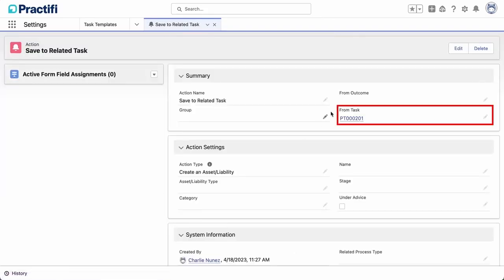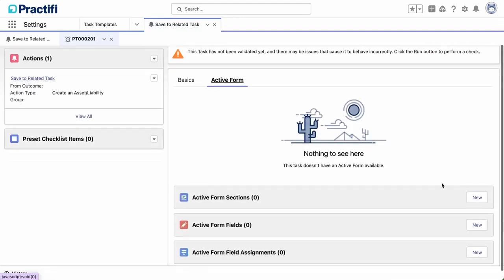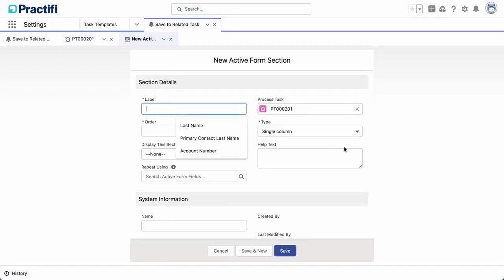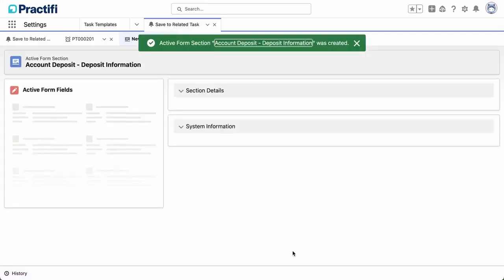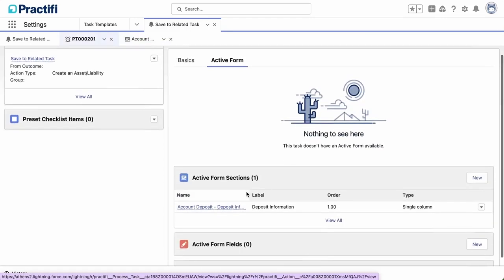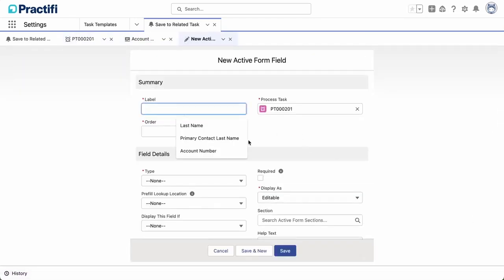Now that our action has been created, we will navigate back to the task to create our new active form section. We will click the New button to the right of Active Form sections. Our label will be deposit information with an order number of 1. Then we can click Save. We will go back to our task and scroll down to now create our active form fields. We will click the New button to the right of Active Form fields to get started.